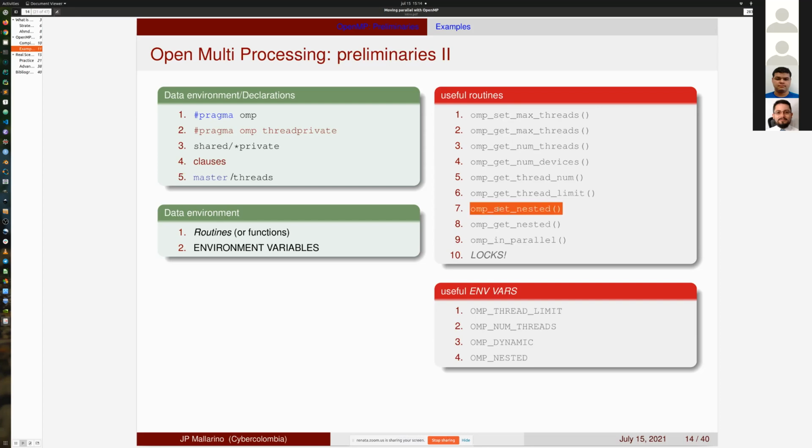This is actually the way that we can enable nested parallelism using true, and see if we have nested parallelism enabled or not. This is one of the functions that we can use outside of the parallel construct, the same as set nested and get nested. It will tell us if we are or not inside a parallel region.